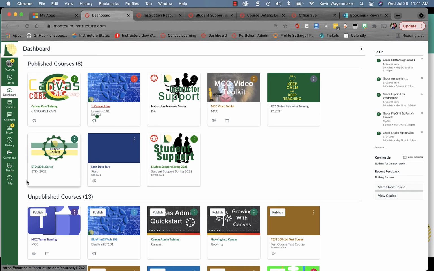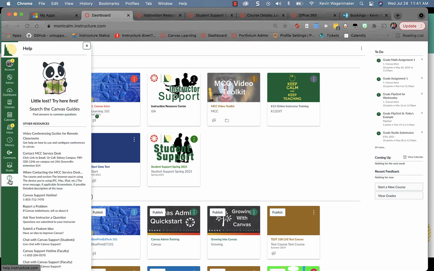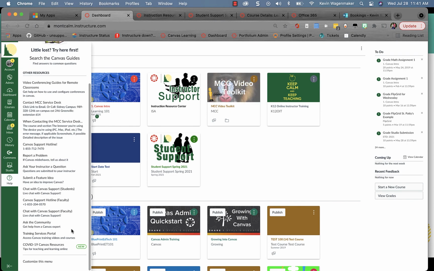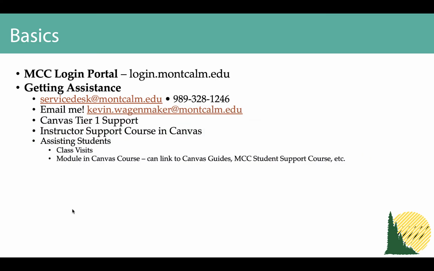So within Canvas on the global navigation bar, you just go to Help, and you will see a lot of options for support. I recommend that you use the chat with Canvas support. They're there almost immediately. They might be a little busy at the beginning of the term, but that's the best way to get in touch with somebody if you have a casual conversation or just something's not working as expected. And that works for your students as well.